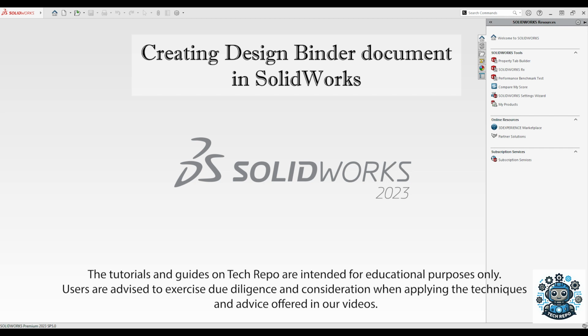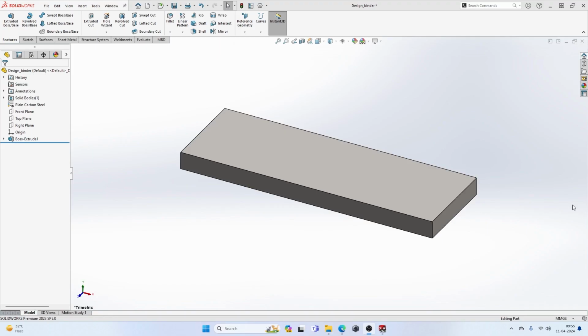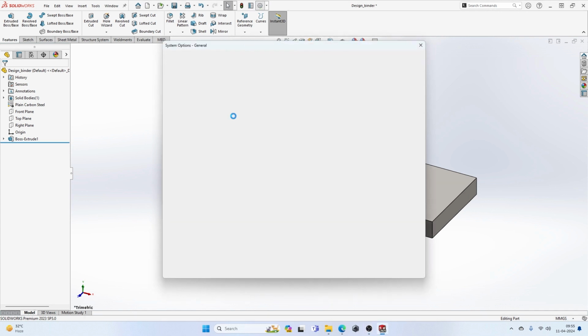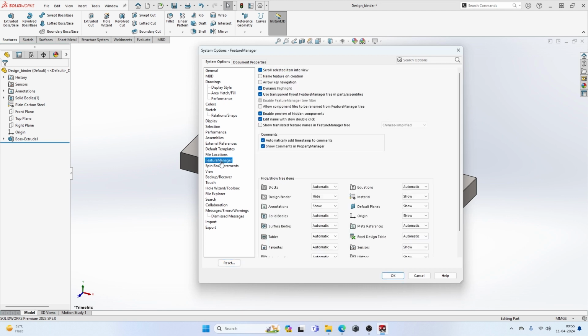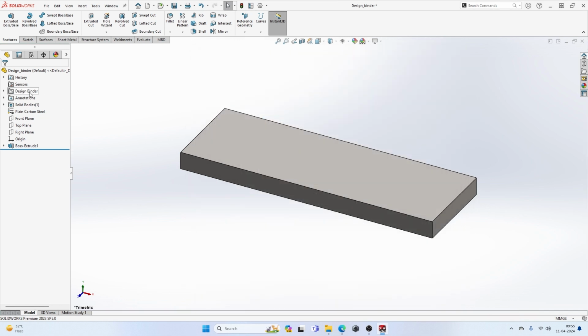In today's video, we'll see one important feature in SolidWorks that will help you link all the associated documents of a part or assembly in one place. To start with, first you have to go to Settings. Then you can click Feature Manager and you'll have Design Binder. You can just show and you can click OK. So if you can see, this Design Binder folder is added here.